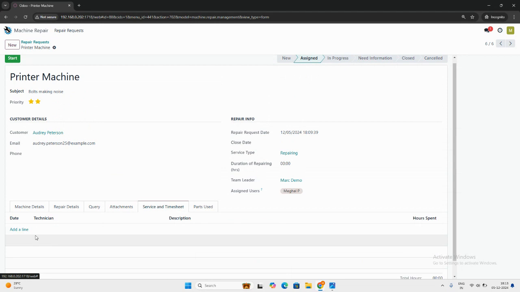Next is the service timesheet. I can edit it. Replacement will be added, and I will add the time that I spent for the same.